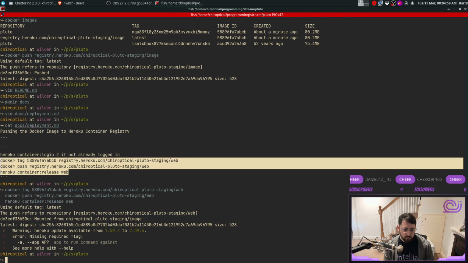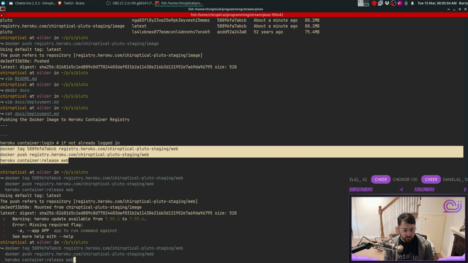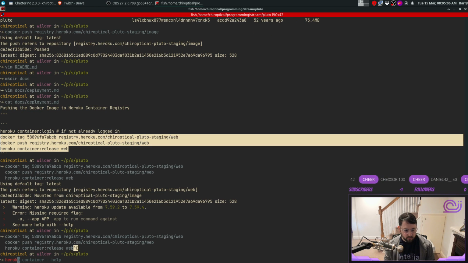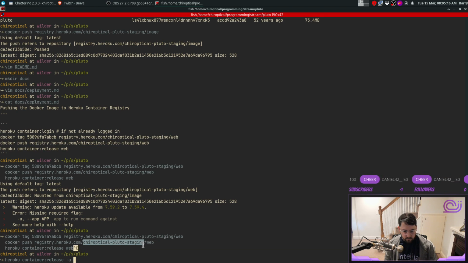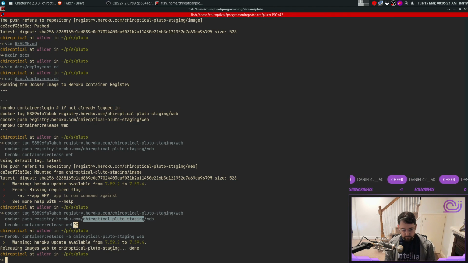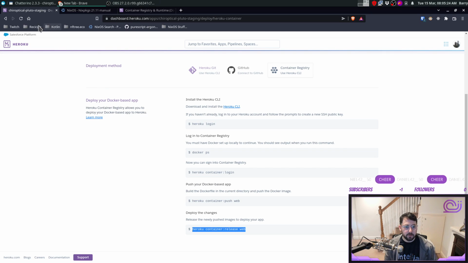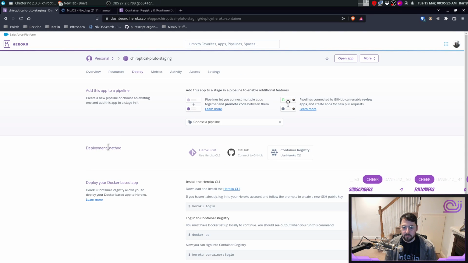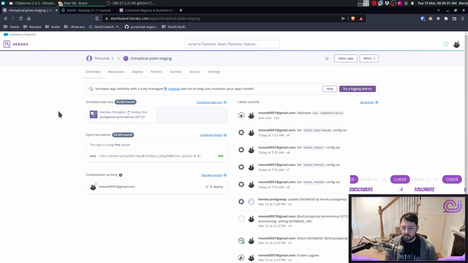Okay, so missing required flag, app to run command against. Okay, so Heroku container release -a is this, web. Okay, so in theory, we've just released the image.